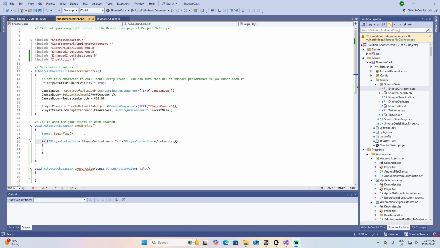This line is first to create a generic pointer to whatever controls this pawn. It could be an AI, it could be a player. In this case, it will be a player. What it does is asking just one question: is my controller actually a player controller, a human input? If yes, store that in player controller, which is this. If this character is not controlled by a human, like an AI, this block won't run.